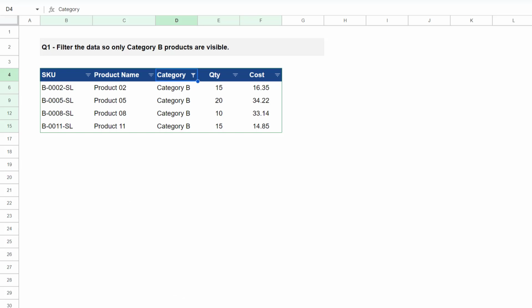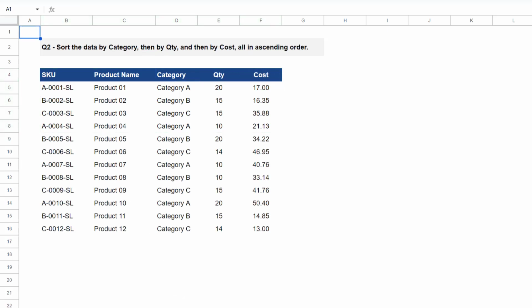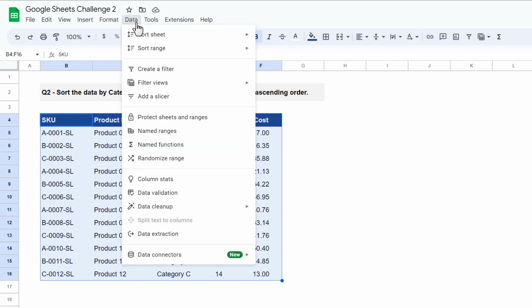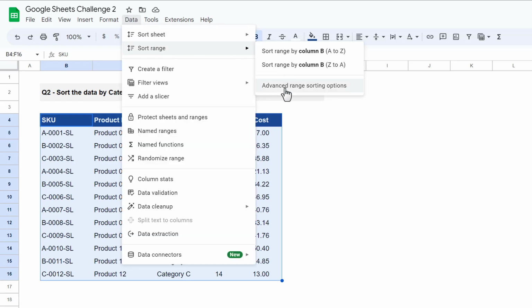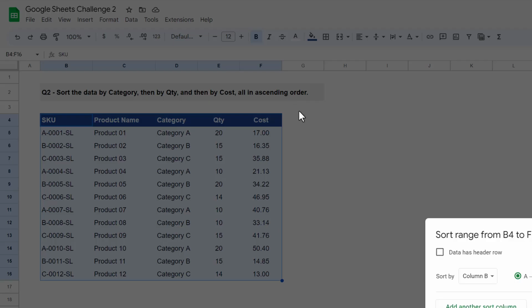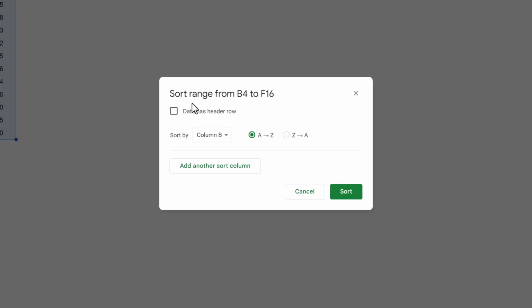Awesome. Let's move on to question 2. This time, your goal is to sort the data by category, and then by quantity, and then by cost, all in ascending order. To pull this off, start by selecting all of the cells, and then go to Data, Sort Range, Advanced Range Sorting Options. And in the window that appears, go ahead and check the box next to Data Has Header Row.